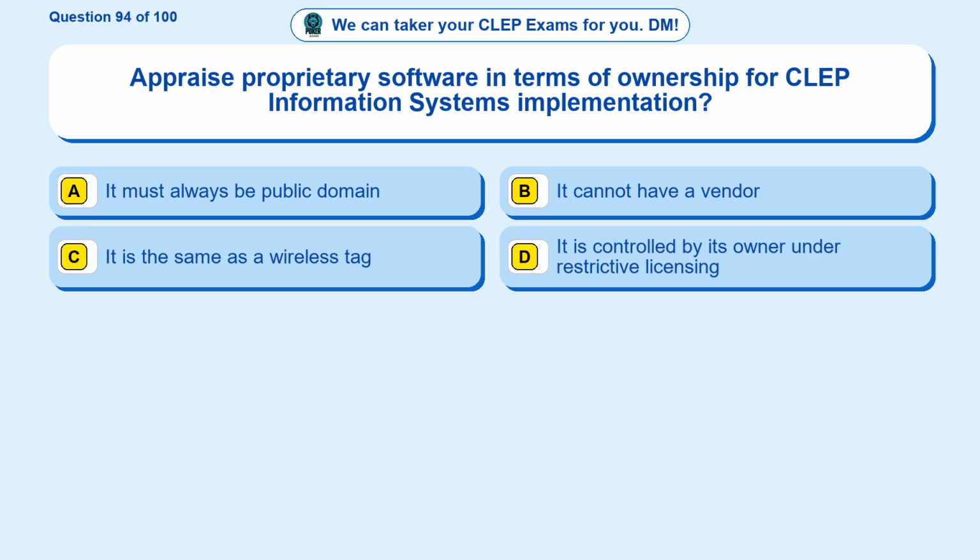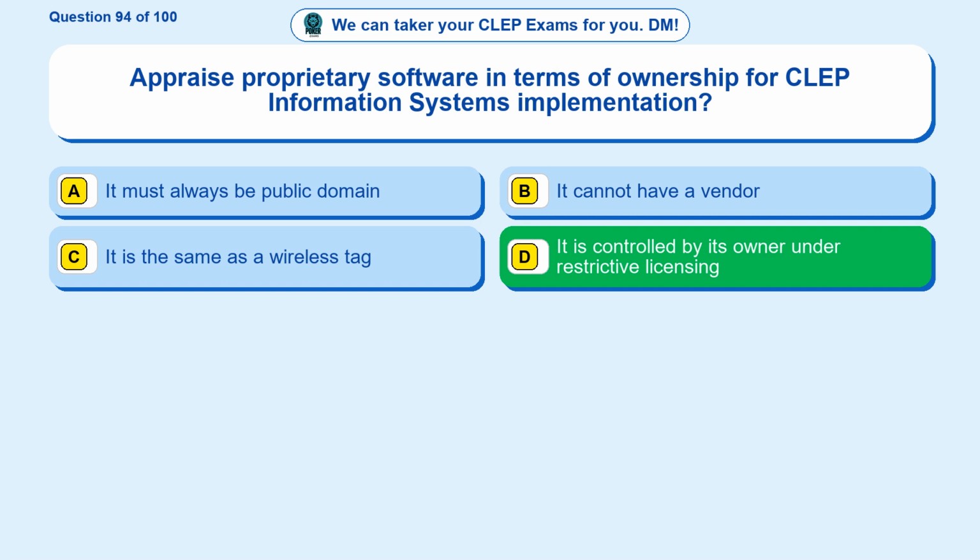Question 94. Appraise proprietary software in terms of ownership for CLEP Information Systems implementation. Option A. It must always be public domain. Option B. It cannot have a vendor. Option C. It is the same as a wireless tag. Option D. It is controlled by its owner under restrictive licensing. The correct answer is option D.